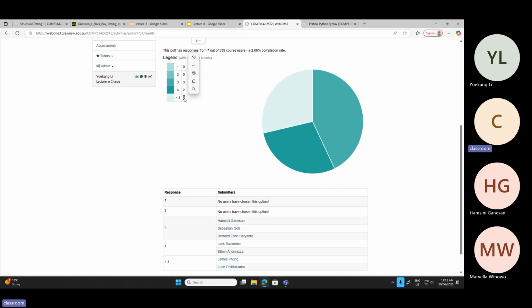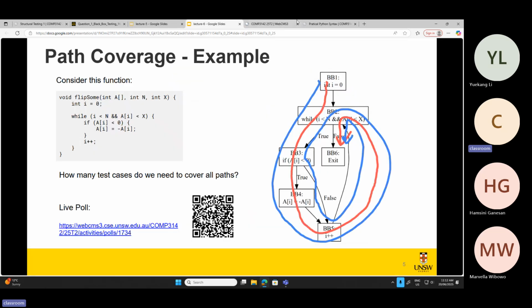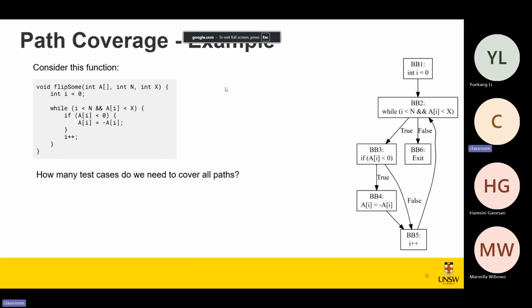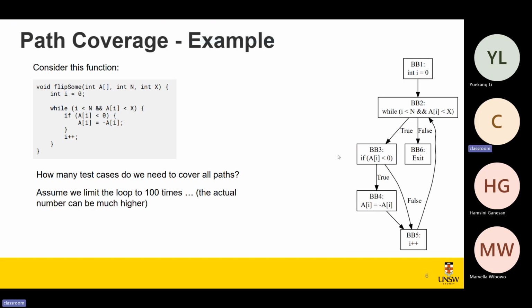Actually, the correct answer is more than 4, because we have a loop here, and this loop could be very, very long. It could loop many times. Because we have a loop here, this loop can execute an infinite number of times.